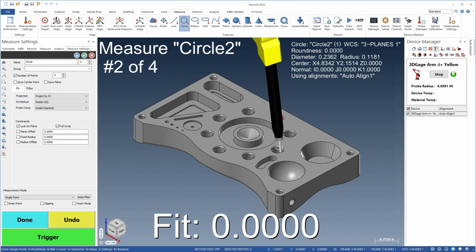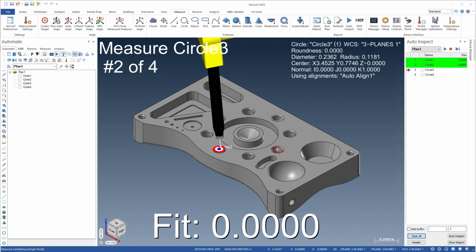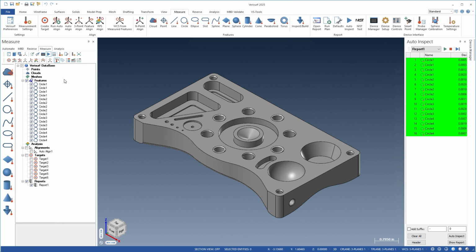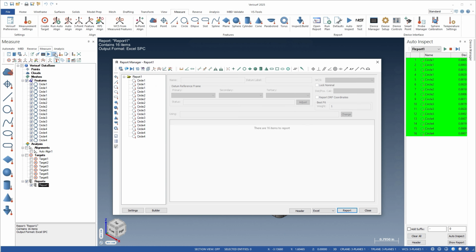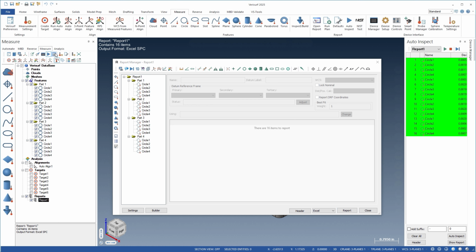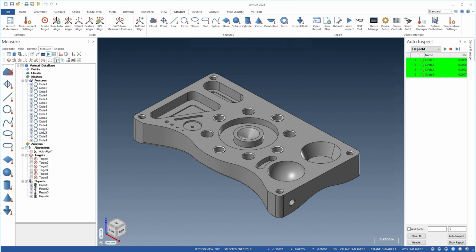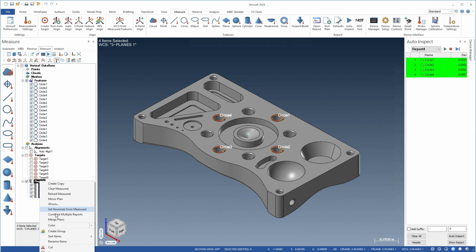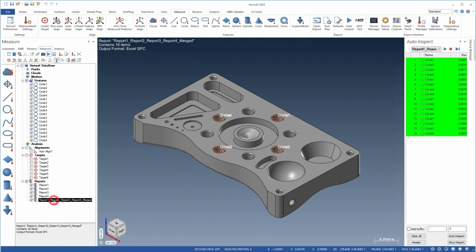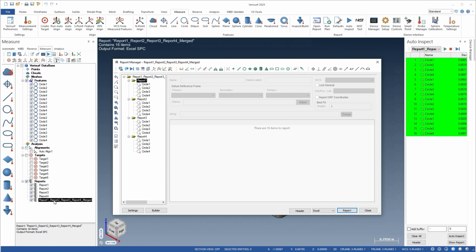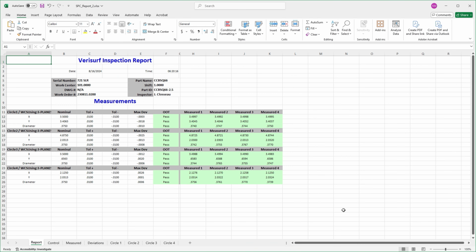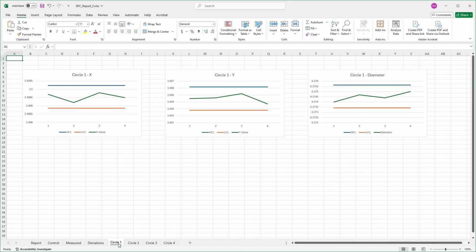The new SPC report works for features that are measured manually or through the use of an inspection plan in Verisurf Automate. Features can appear multiple times in the same report, either individually or in groups. Reports containing a single instance of each feature can be merged and reported to enable SPC analysis while maintaining individual reports. Verisurf's new SPC report template also takes advantage of the power of Excel to enable the display of graphic images, such as control charts, in the report.